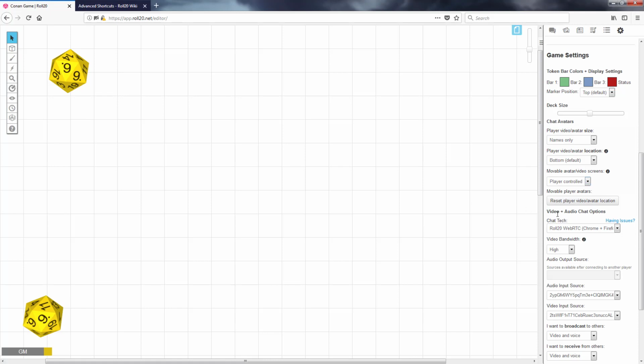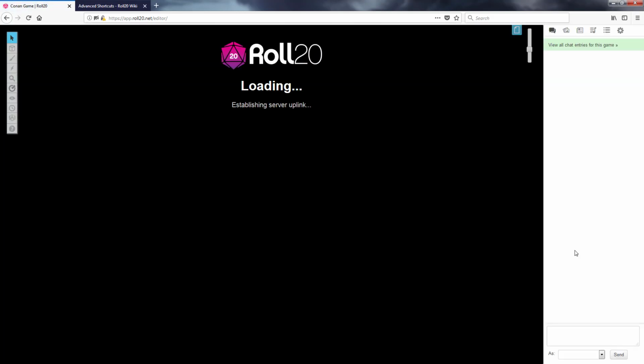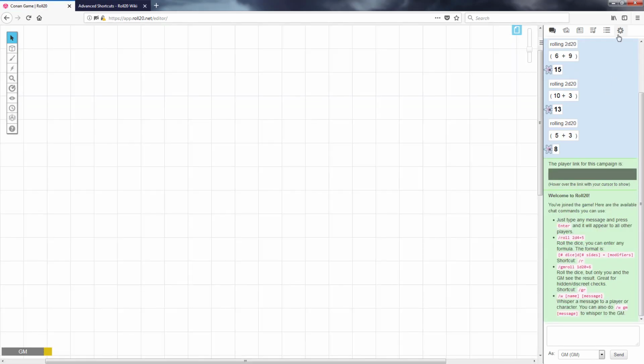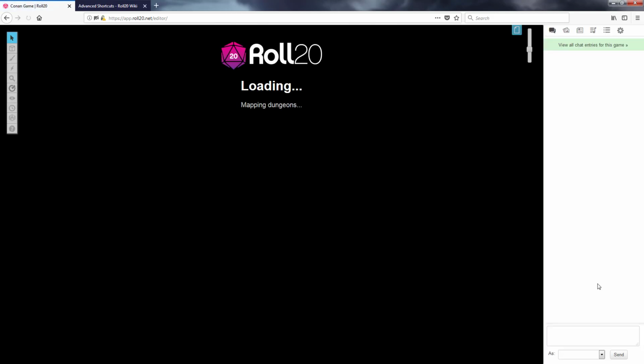So this next is video and audio chat options. It gives you some technical options here, like Roll20 Web RTC, which is supported by Chrome and Firefox. We don't use video at all or audio through Roll20. So when you click that, it'll reload the game. That's fairly typical. When you hit none, you see it really cuts off the rest of our options because they're all related to that. I can turn it back on, and you can see it'll reboot the game again.